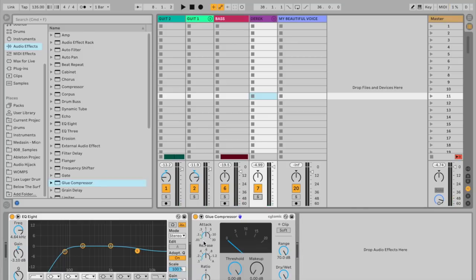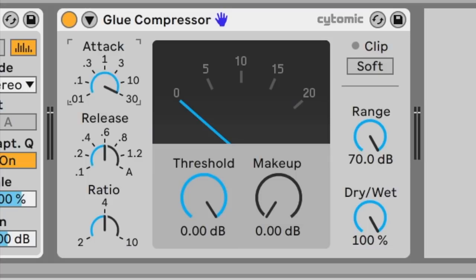Let's move on to my compressor here. I'm going to want a slow attack and a fast release. Slow attack so that the compressor doesn't clamp down on the transients at the beginning of each kick and snare, and a fast release so that it doesn't stay down after the kick and snare has passed.